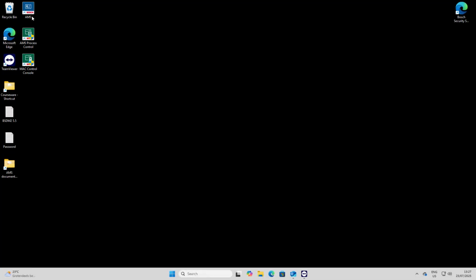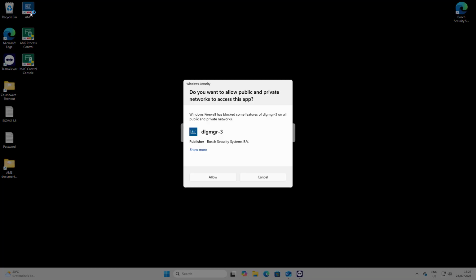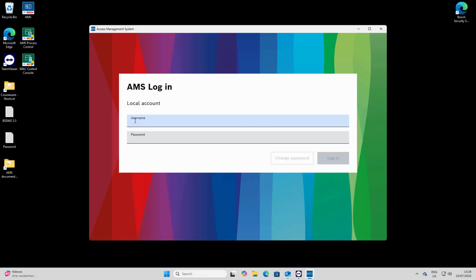First thing to do after restarting and starting up AMS for the first time is enable a license. After first start we are invited to allow the third and last firewall rule. It will provide access to the dialog manager from outside. Log in with administrator and the password you saved during installation. This login dialog is the only place where you can change the administrator's password.